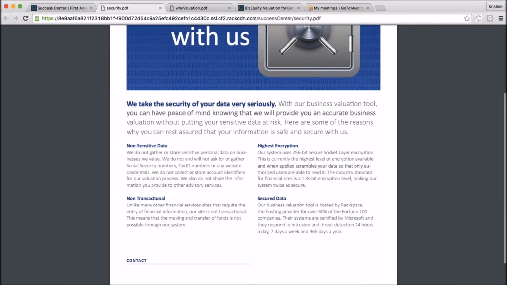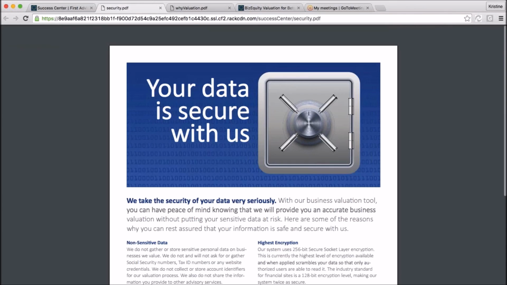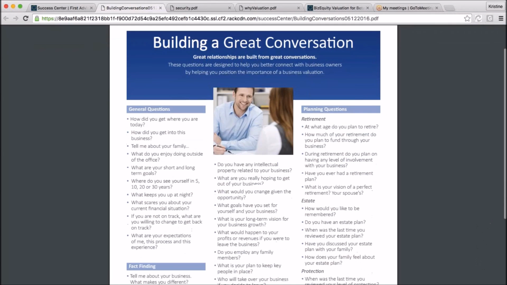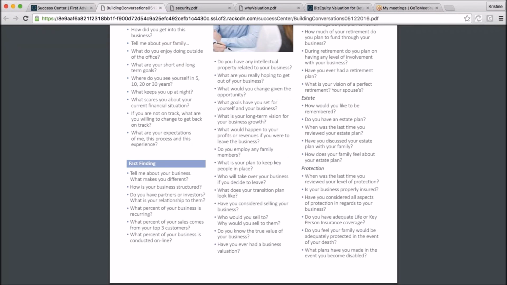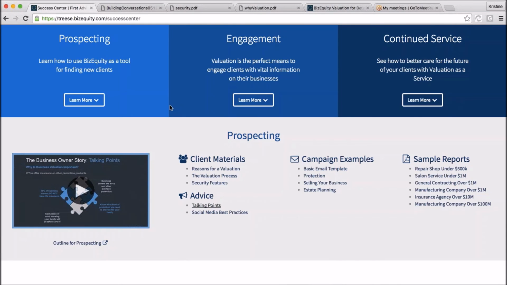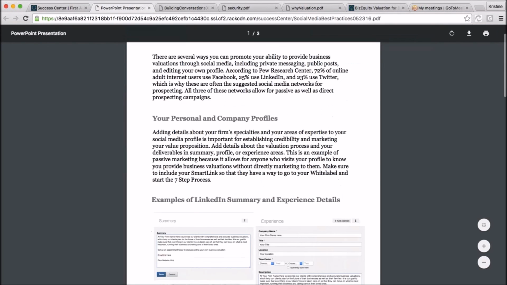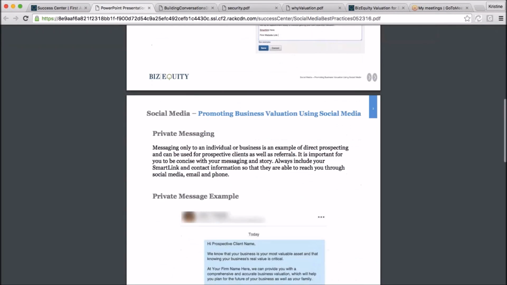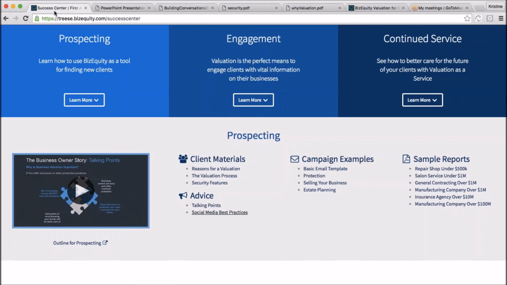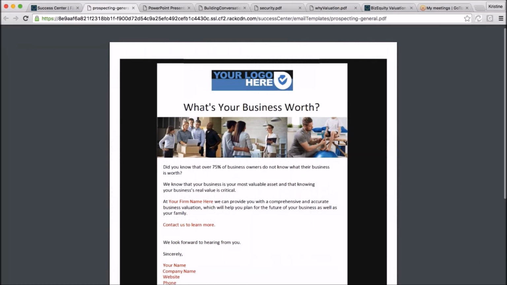They'll cover things such as why have a business valuation? How is our data secure? Why should you feel safe to put your information into our system? And also, what is the evaluation process all about? We have some great conversation starter and conversation building questions in our Building Great Conversations handout. We also have best practices outlined in social media. We have some campaign examples as far as emails are concerned, and these are some great examples to take a look at if you're looking for verbiage about how you would best communicate a business valuation and the importance of it to somebody that you're trying to engage.